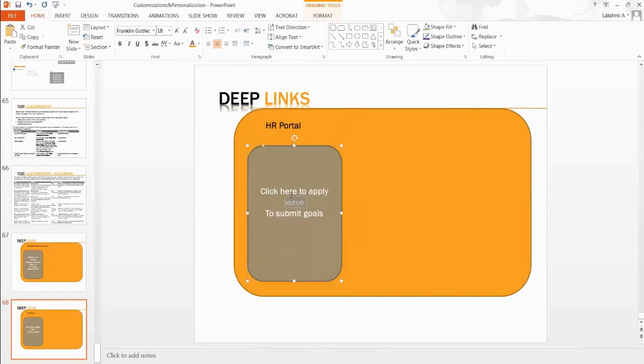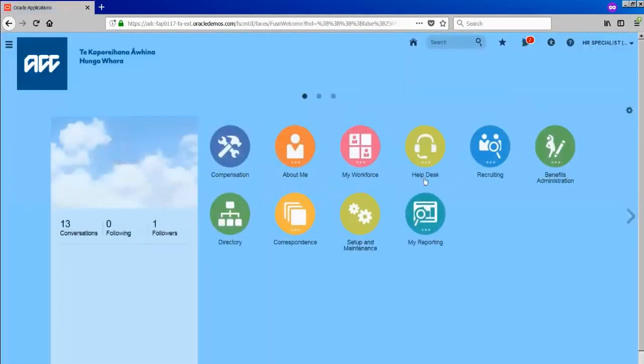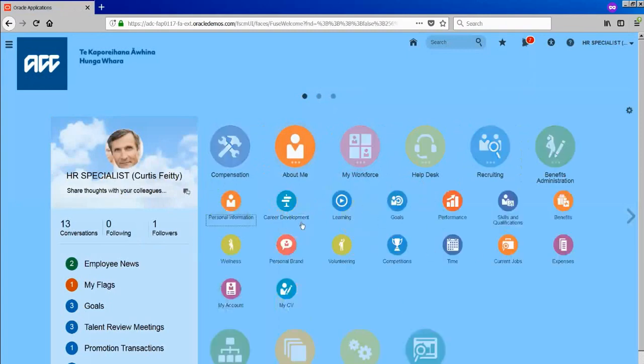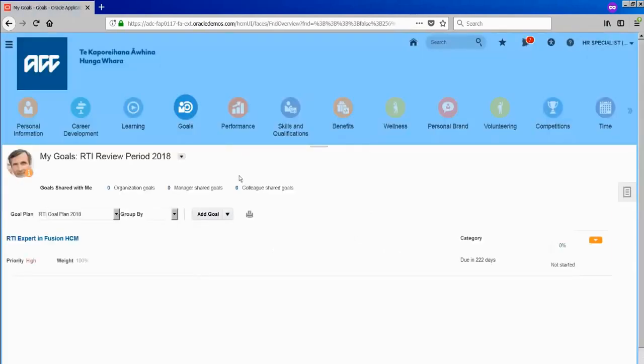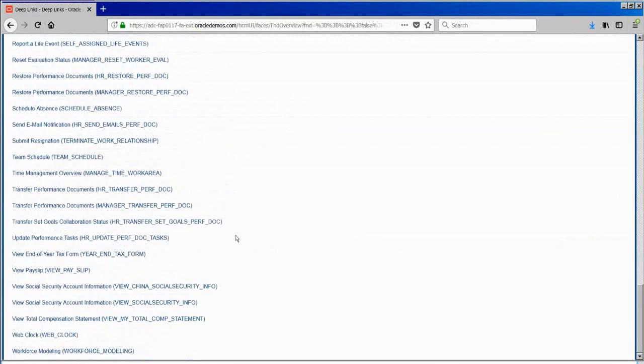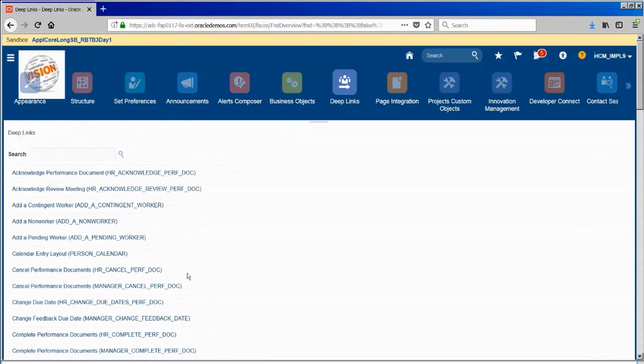When we click on apply leave, where should they go? They should go to the absence management screen in the Fusion application. And if they want to submit goals, they have to go directly to the goal screen. If you want to give direct access to the respective screens, those are called deep links. Oracle has given a provision, a predefined list of deep links which we can use out of the box.